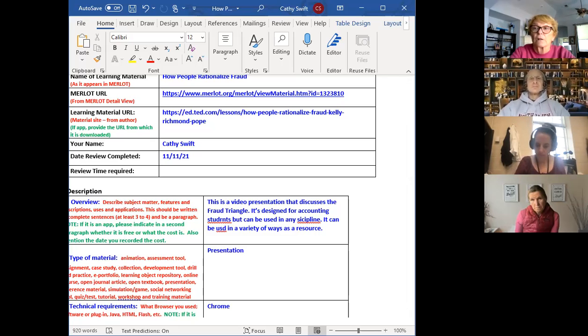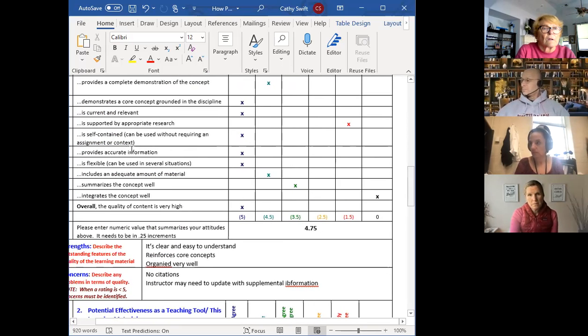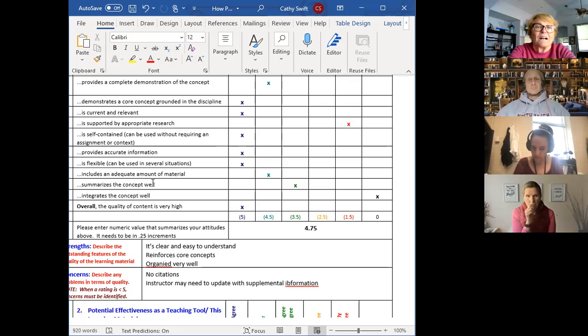I am just going back to that question of adequacy. Is it adequate? If you can scroll up, adequate amount of material. I'm having a hard time getting my head around that because that seems very proportionate to the size of the resource. Oh, absolutely. I just think of it as adequate to explain the fraud triangle. Is there enough information? I'll just use that as an example here for students to understand the fraud triangle.